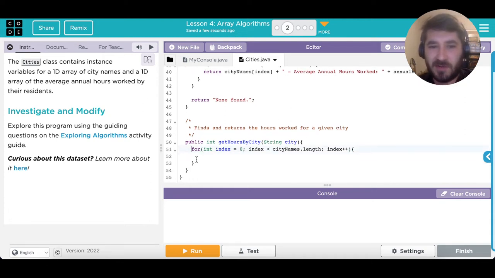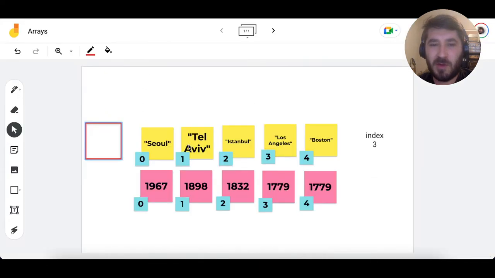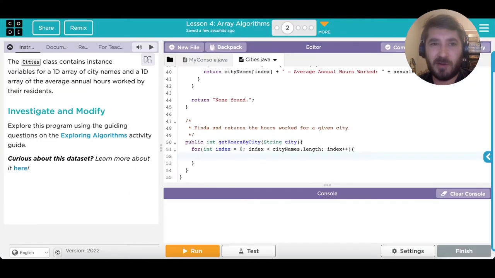All right, so we have our basic traversal here. This is going to run through all the indices in our city names list. Now, every time we change that index, we want to look at that city name and determine, is that the one that the person calling this method is looking for? We do that with a conditional statement, an if statement. So we want to check if the current item in the list is the thing they're looking for, and that thing is the city parameter here.